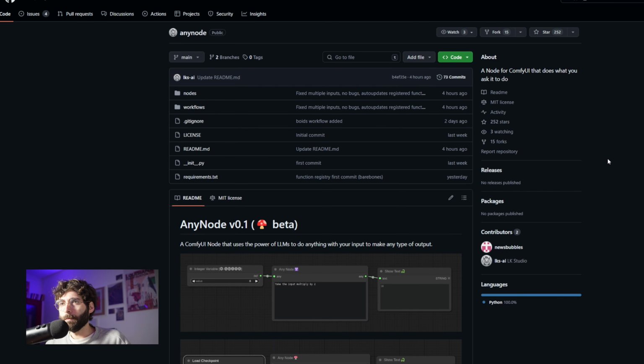What is an LLM? An LLM is a large language model, and if you are in the space, of course you know about Gemini or ChatGPT. There are also some other nodes that can implement LLMs inside of ComfyUI in order to help with, for example, prompting or captioning images. So using LLMs inside of ComfyUI and Stable Diffusion in general is not exactly a new concept. So what sets anynode apart from any other LLM nodes out there? Well, anynode is a node that can do anything.